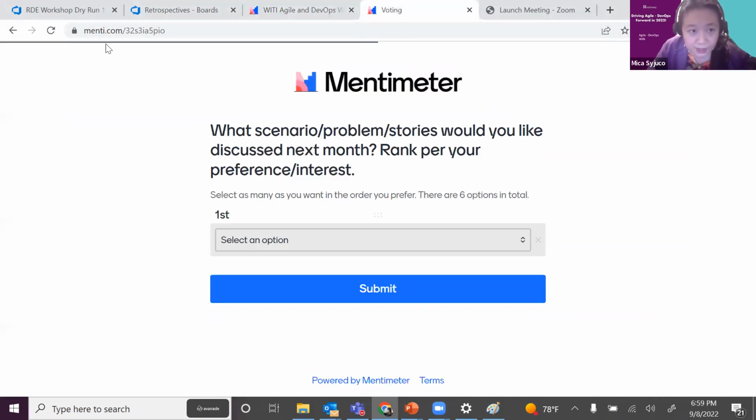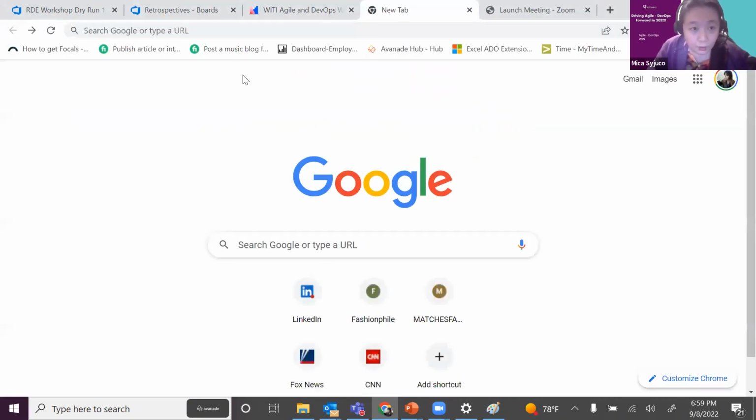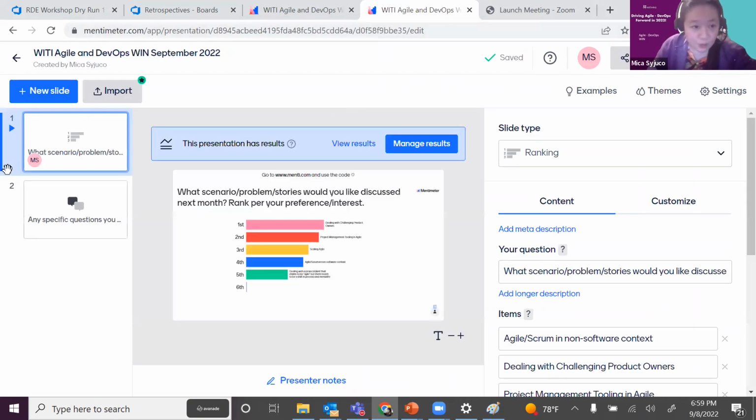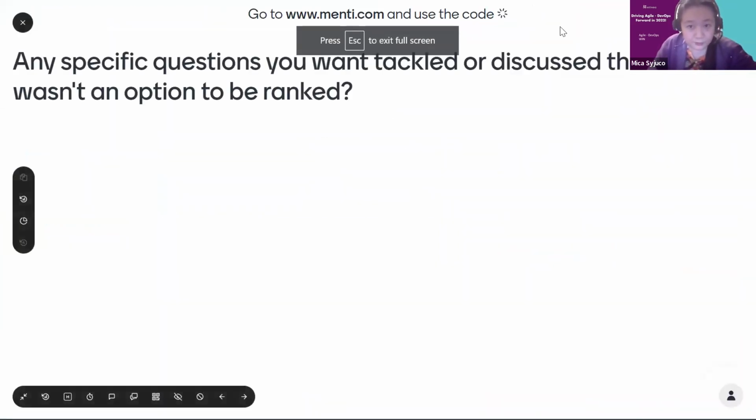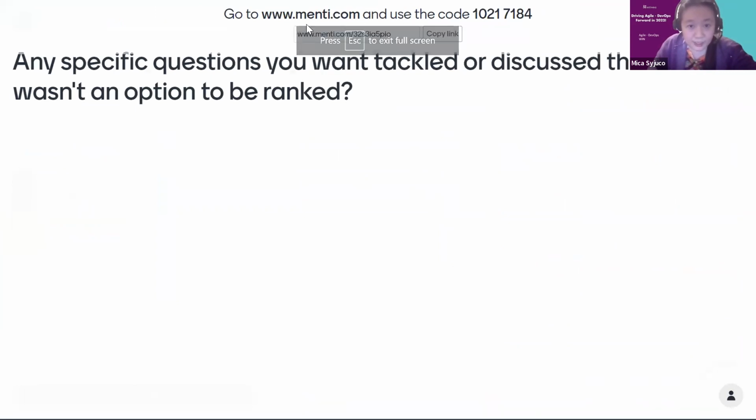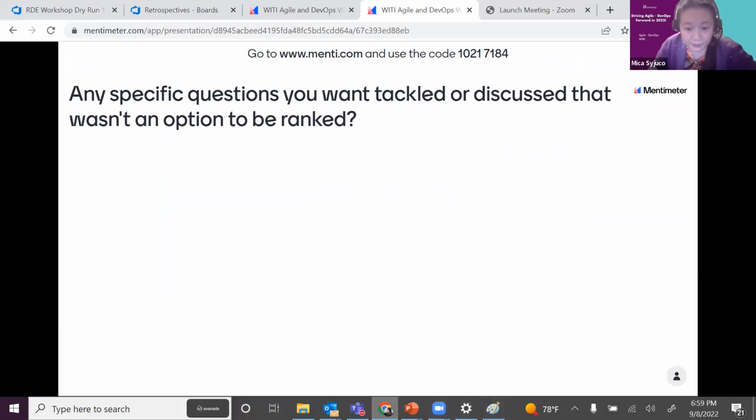there should be a section here where, mentee. There's another section which is free text, right? I'll put this section, right? Any specific questions, or topics that you want tackled or discussed that wasn't an option to be ranked. So we do have this. I will share the link with you as well. So please go ahead and just answer these so that we have it.